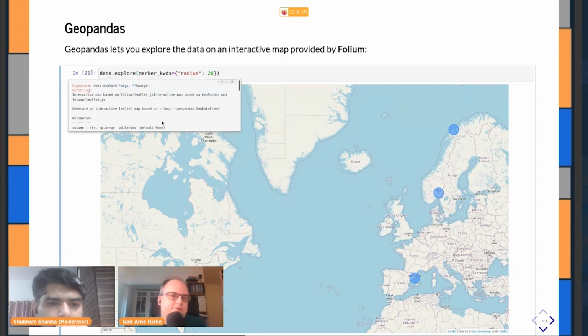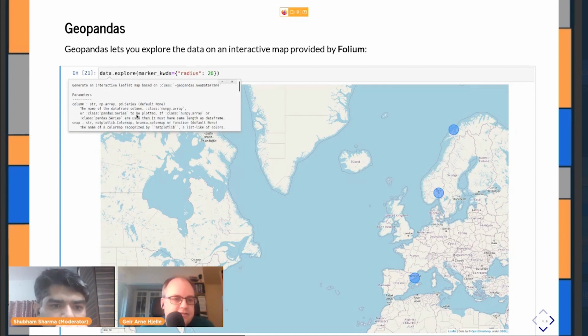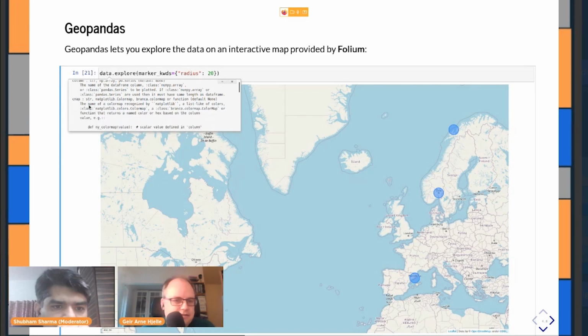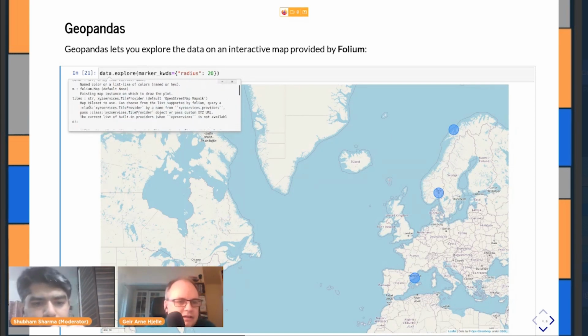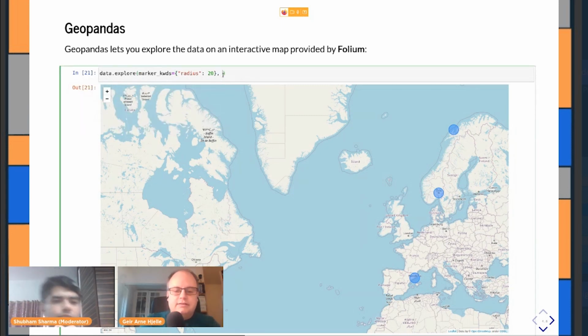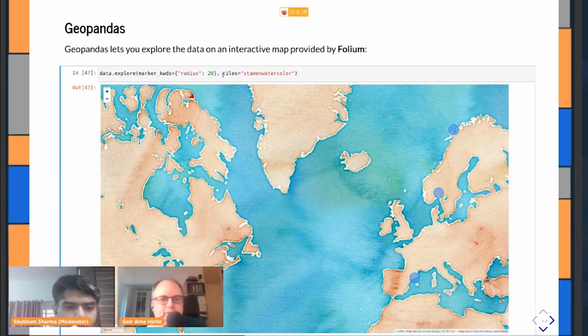Yeah. So GeoPandas Explorer comes with lots of different parameters, so you can change more or less everything it does here. It passes those parameters down to the underlying package. So the marker keywords that I added here pass things down to Folium for the markers. But we can also change tiles here, for instance, to a different tile set. So I could do something like Stamen Watercolor, and we get a different base map for it.